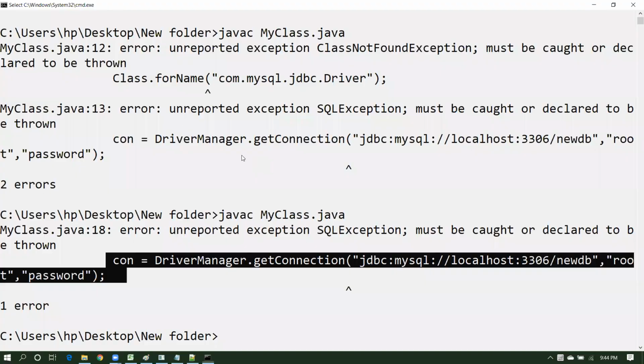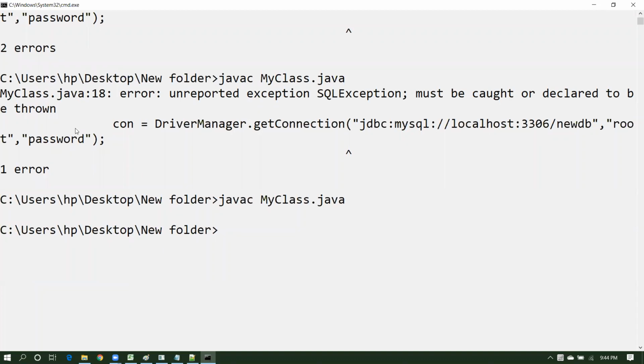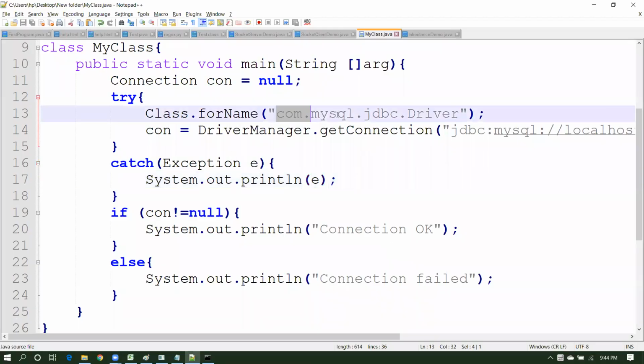Now compile it. Now you can see that compilation is done successfully. Now execute it. So java, and then write your class name. Look here. What is the output? It says java.lang.ClassNotFoundException: com.mysql.jdbc.Driver. That is not found, the one you are writing in it is not available.